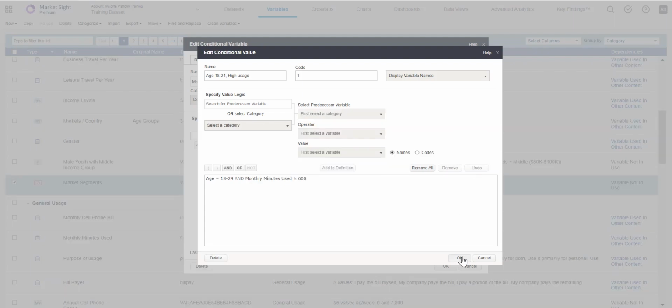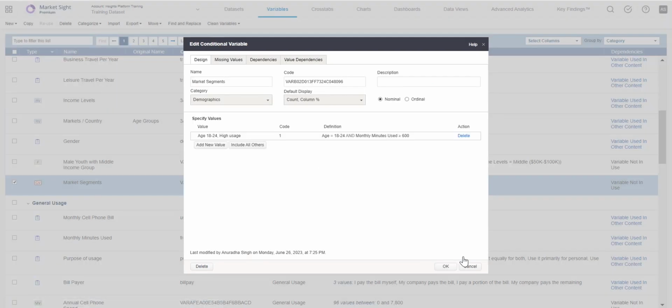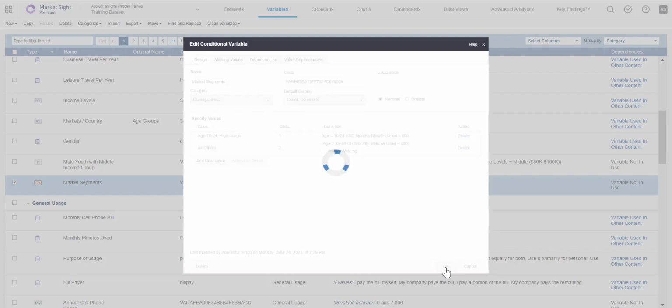Let's click OK to save this value. We will have MarketSight create another value automatically by clicking this button, Include All Others. This value will include all respondents that do not fit into the age 18 to 24 high usage group we just made. To save this new conditional UDV, click OK.